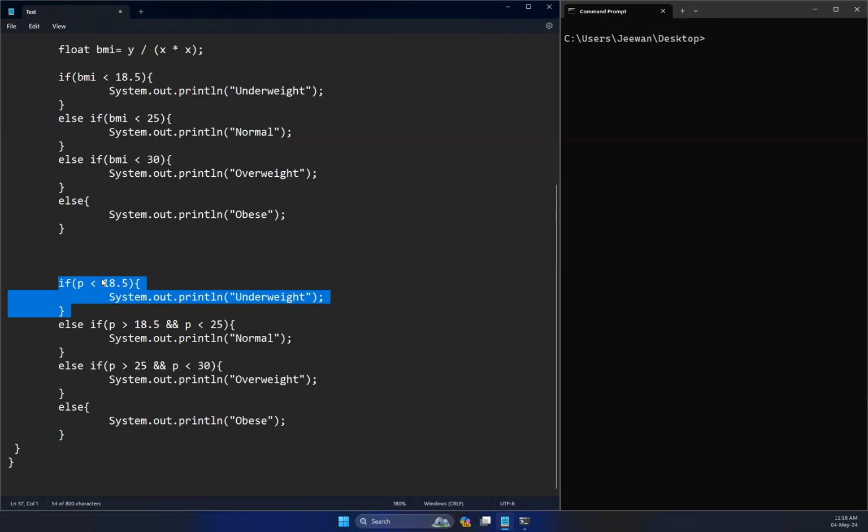If this is false, then make it true. If the p-value is less than 18.5, this is true. If it is false, that means this condition becomes false when the value is equal or above 18.5.